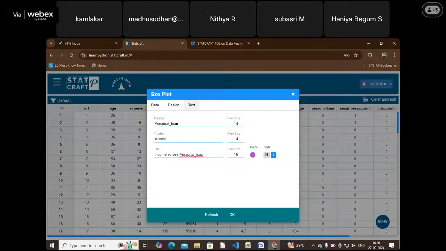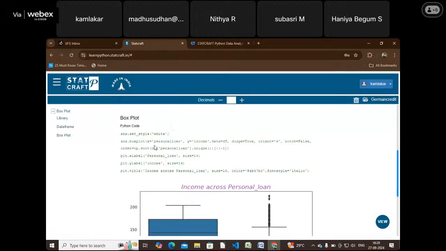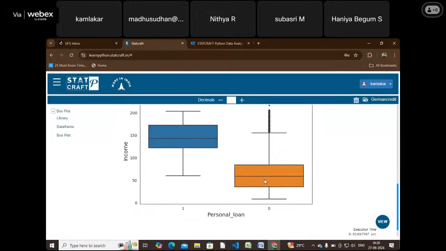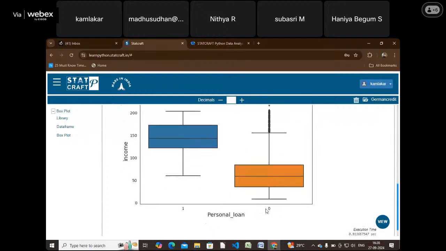Income across. Okay, personal loan, that's fine. Click on OK. So you can see here on the x-axis we have personal loan, where 0 represents they have not accepted the personal loan, and 1 represents they have accepted the personal loan. So if you see carefully here, the difference is clear.